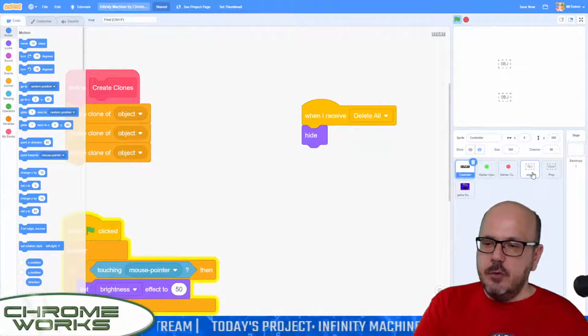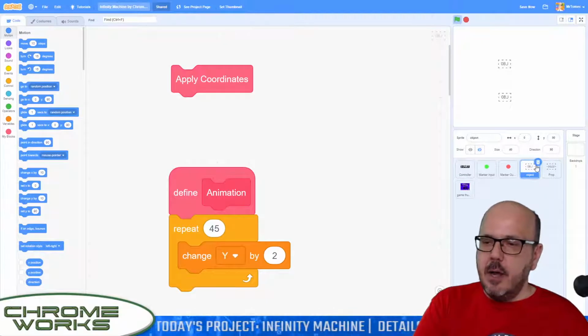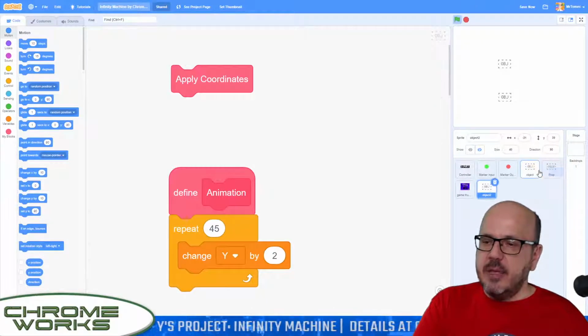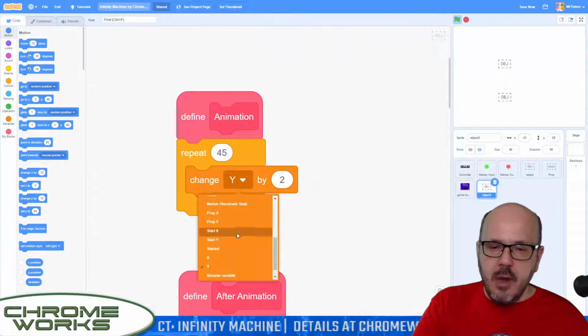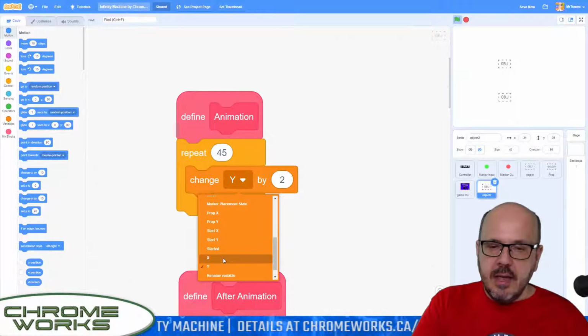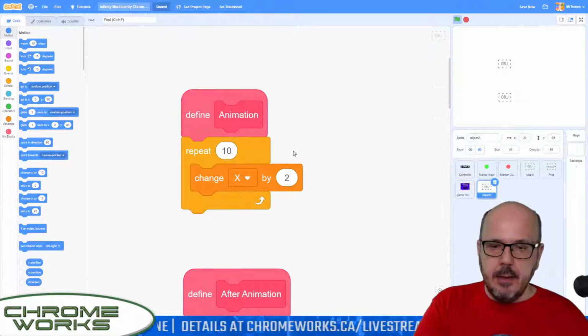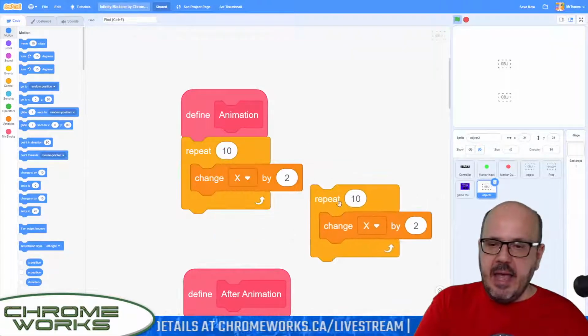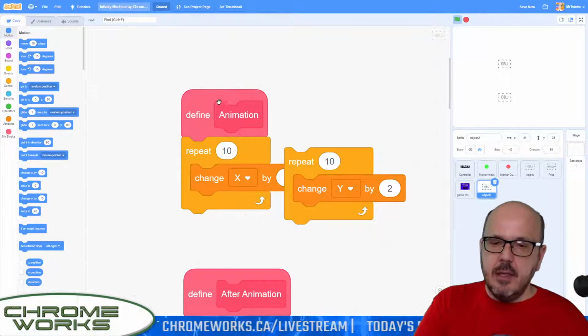So I'm going to create a duplicate of my object. Let's go do that right now. I'm just going to right click on it and select duplicate. So this one's called object 2 now, and we'll have this one go on a bit of a diagonal. We'll make its X change by 10, and then we'll make its Y change by 10.